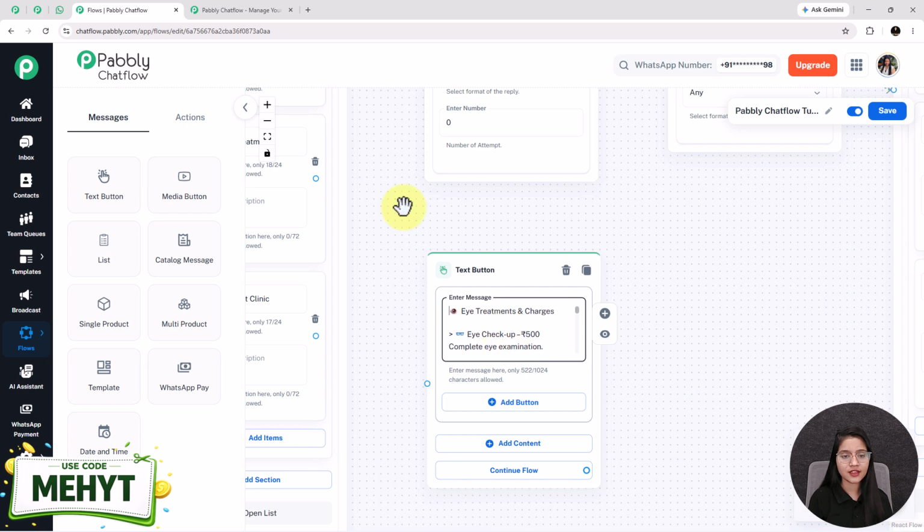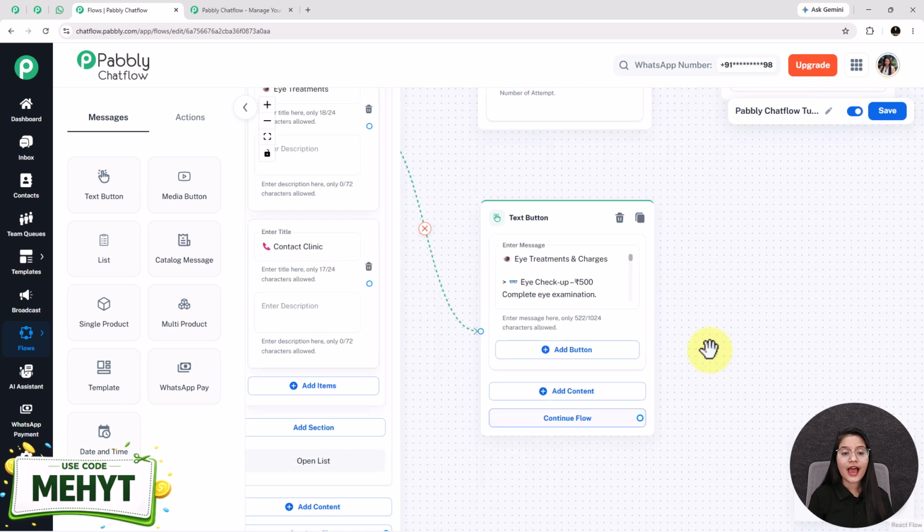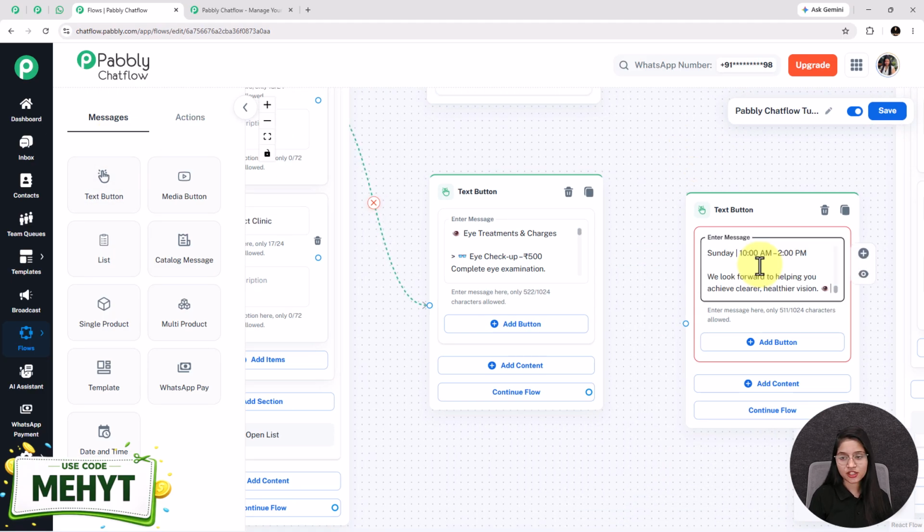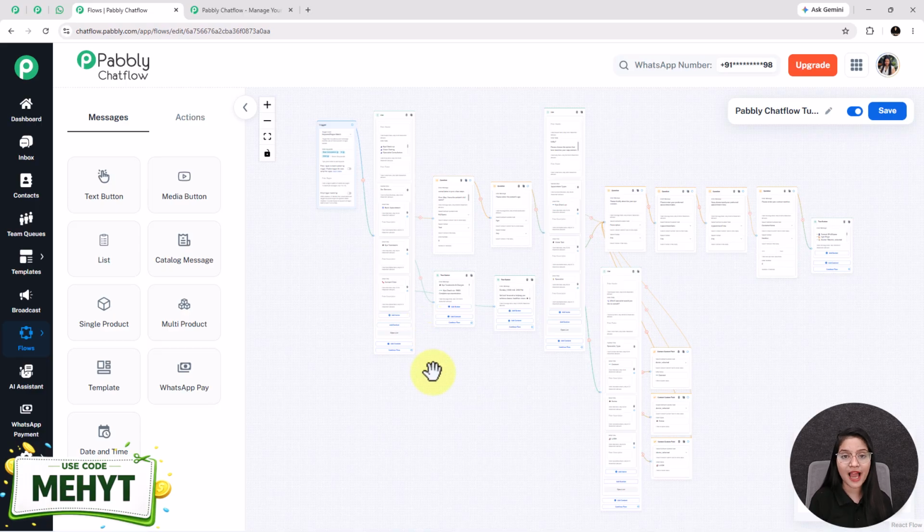Here I have added. Now I am linking this circle to this, and for the last one too, I am going to add one more text button and enter the contact details in this enter message box. Here I have added. So that's it. This is how easily you can create a WhatsApp chatbot flow using Pabbly Chatflow.